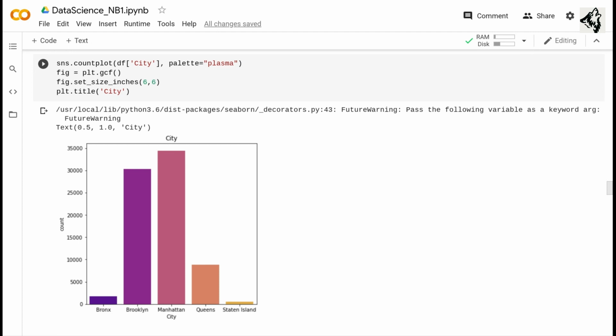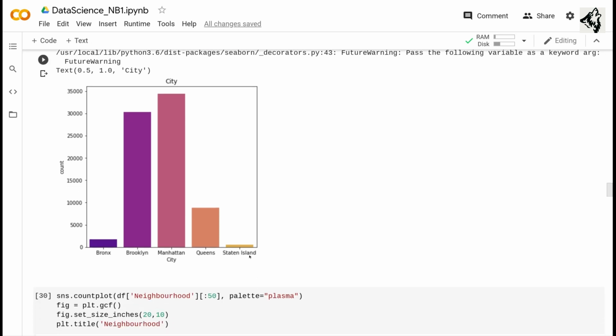One of the reasons that Staten Island has the least values is probably because it's one of the most expensive places to stay in the USA, and hence there are very few people that might take it up. So there aren't many listings in Staten Island.